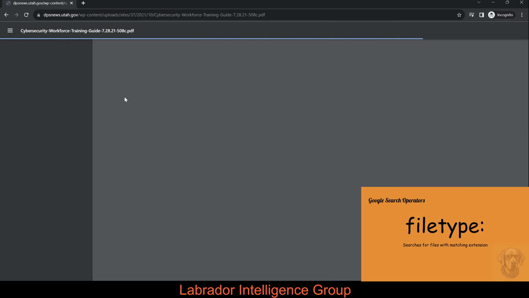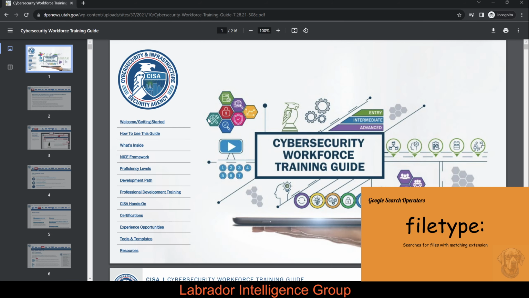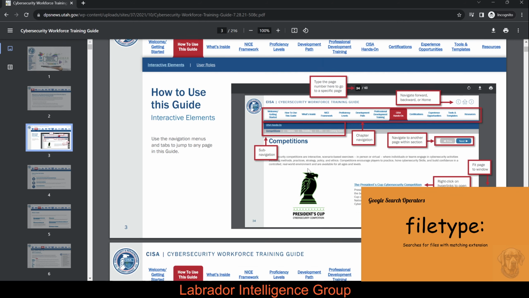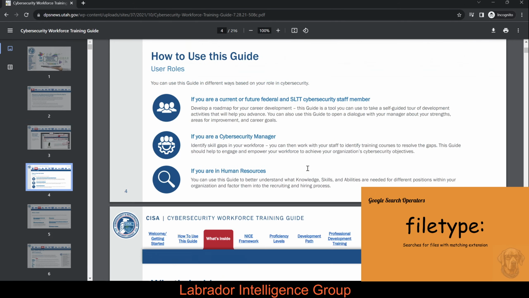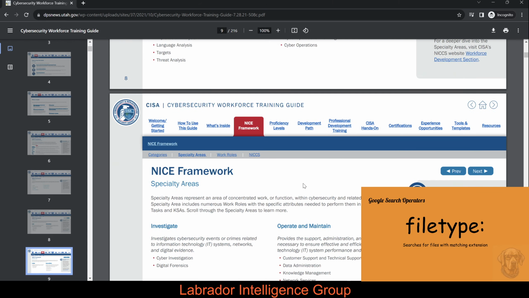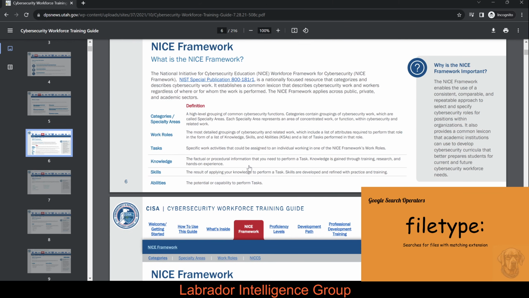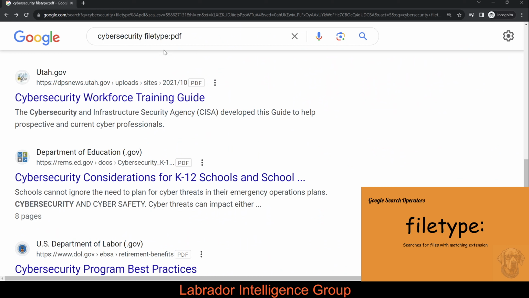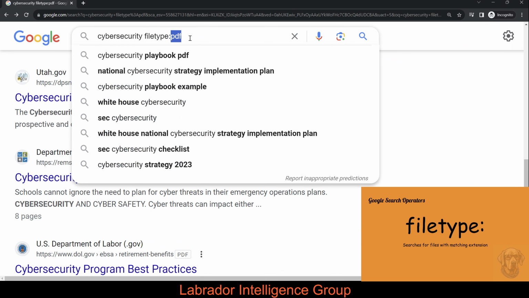If I click on one of these, click on this one here, here's this PDF out of Utah, one of their governmental organizations, about a cybersecurity workforce training guide. All right, so maybe you're trying to create a cybersecurity guide for your own office. Here is a template you could potentially use and base some of your content off of.